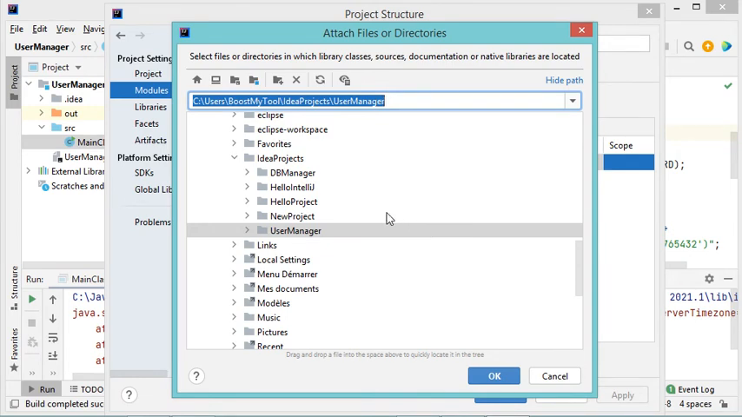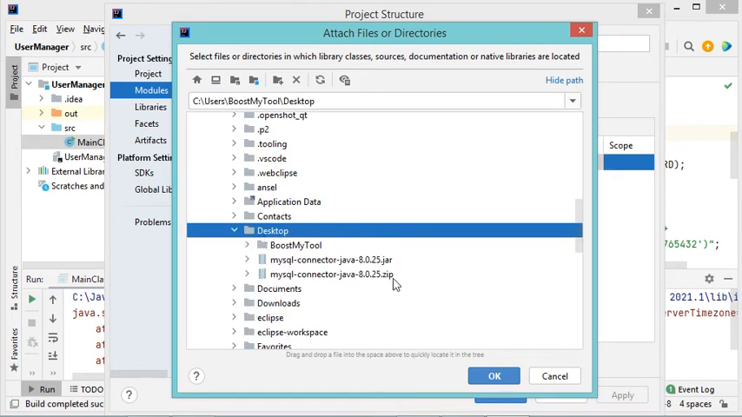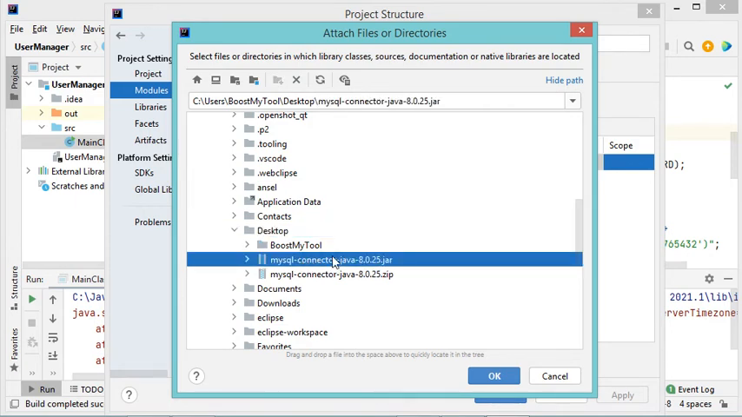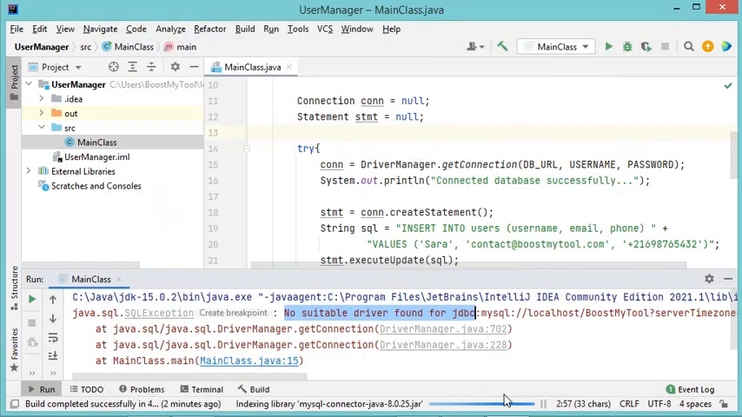So the jar is located on the desktop. That's why I will select this desktop. Then I have to select the jar file that I have already extracted, which is this one. So let's click on OK. Now the jar file has been added, so let's click on OK.